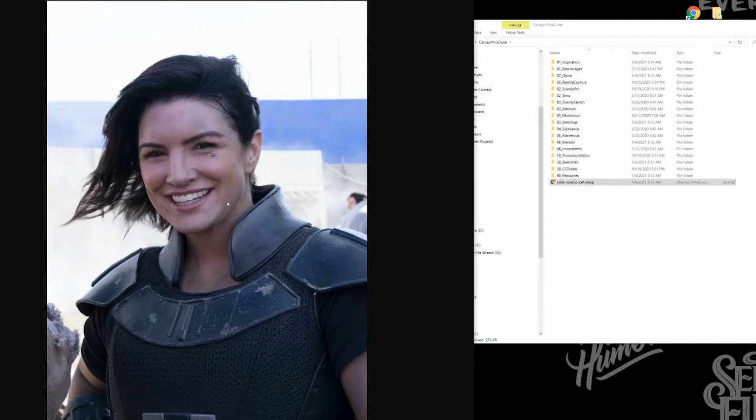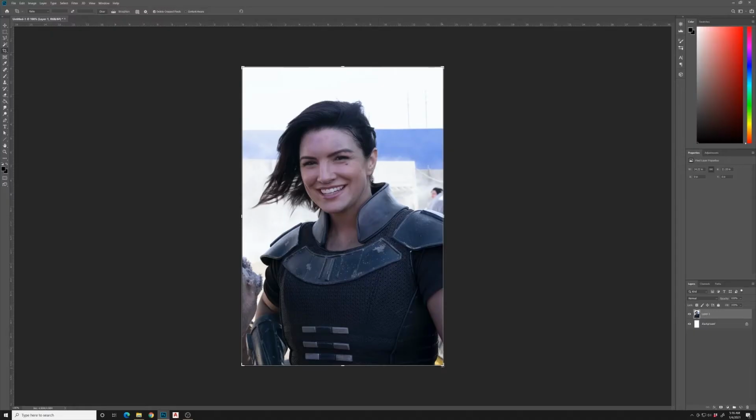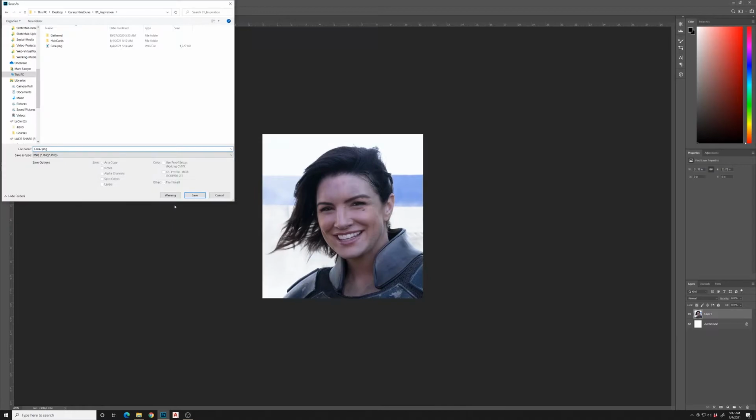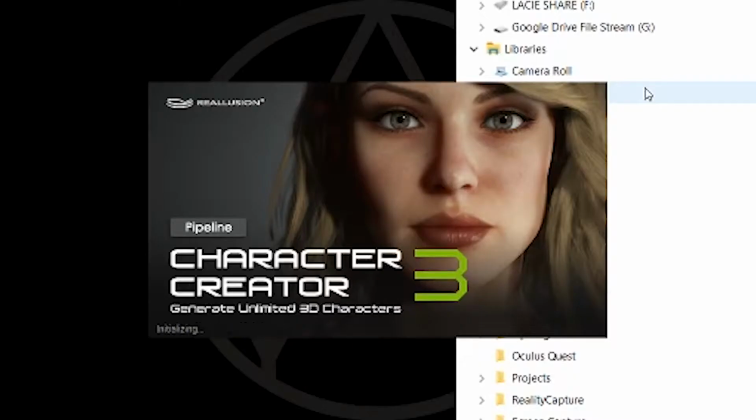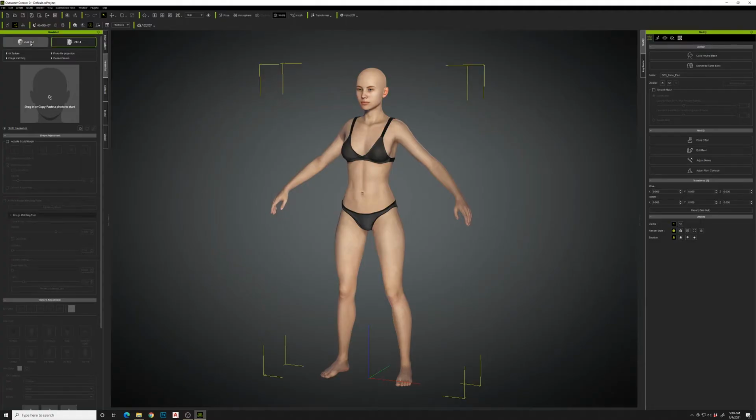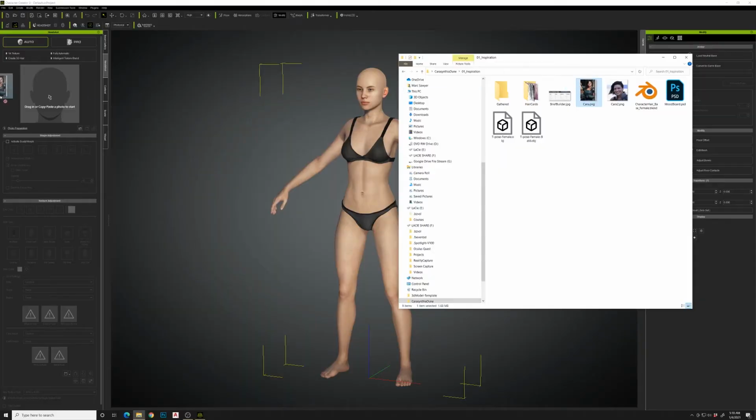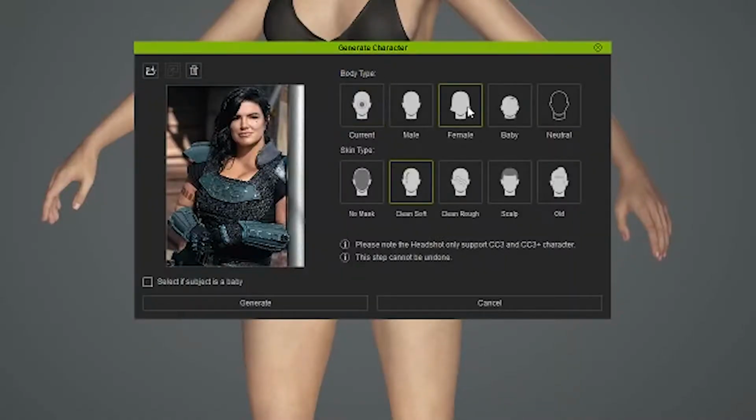This is going to be a fast one today. So we're going to make a 3D character of this Star Wars Mandalorian, Cara Cynthia. So we're going to take her headshot, drop it into Character Creator, choose female, and say generate.